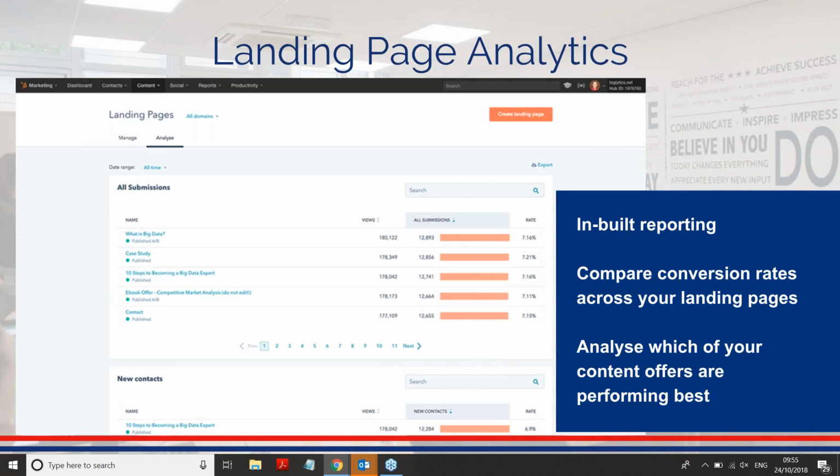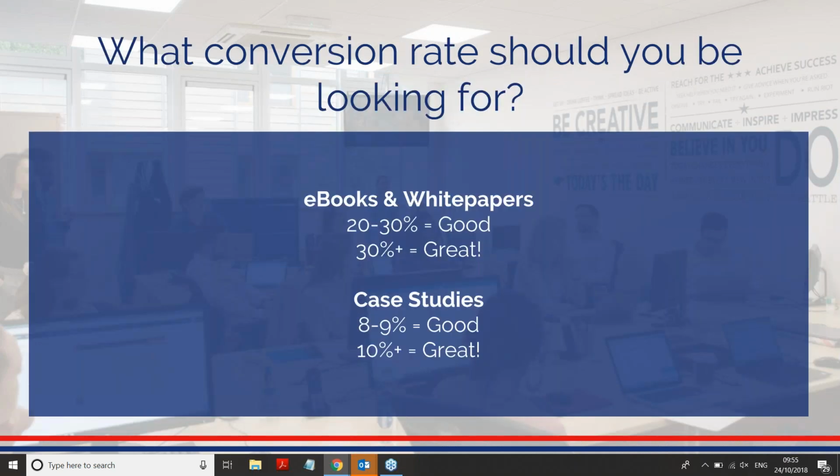So in terms of looking at your results and your conversion rate, what kind of conversion rates should you be looking for? Well, what we'd recommend is, for your ebooks and white papers, looking for hitting the 20 to 30% mark. We'd say that's pretty good. If you can get anything over 30%, that's really, really great.